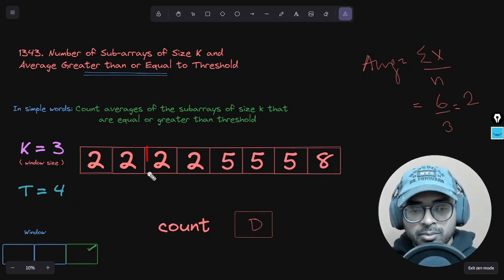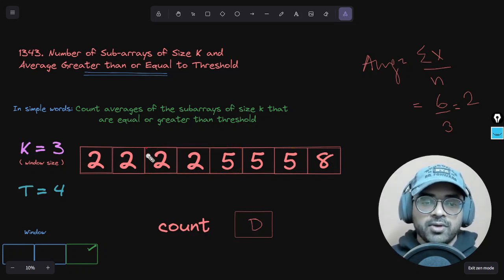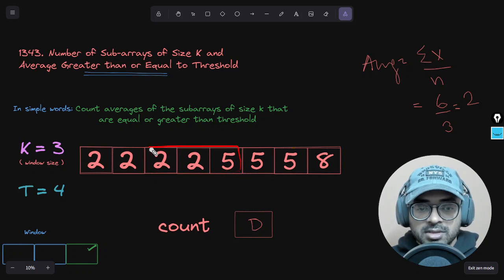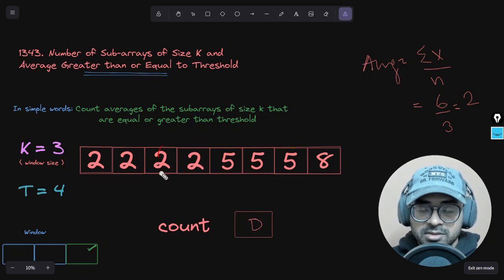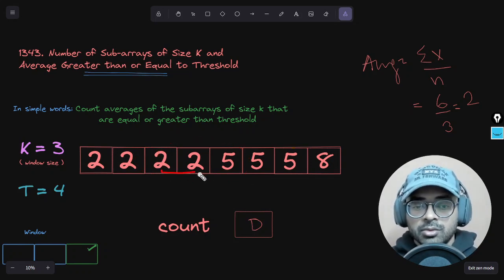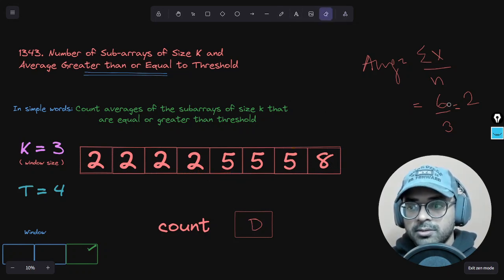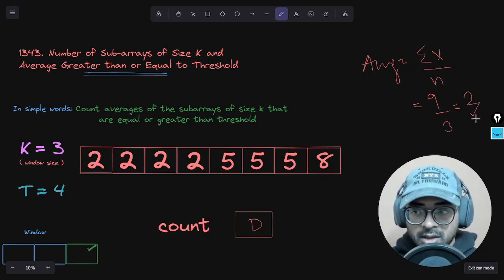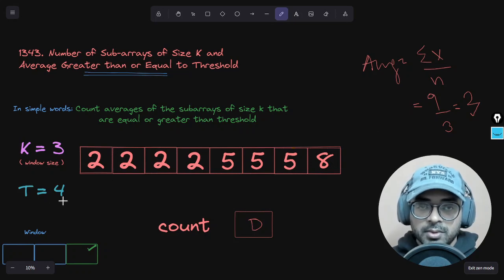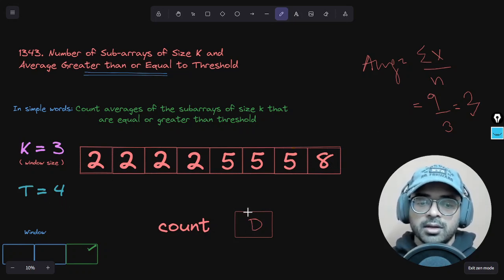We move further, and while moving forward, we find that the next three elements are 2 plus 2 plus 5. We again count the sum of these three elements, which is 2 plus 2 is 4, 4 plus 5 is 9. So 9 divided by 3, the answer is 3. Now ask yourself, is 3 greater than or equal to 4? No. So we leave our count as 0.